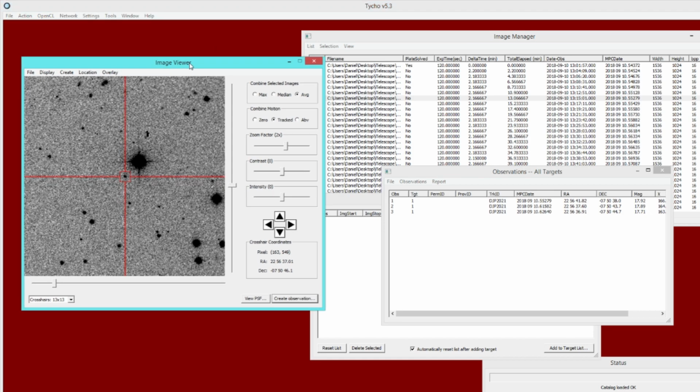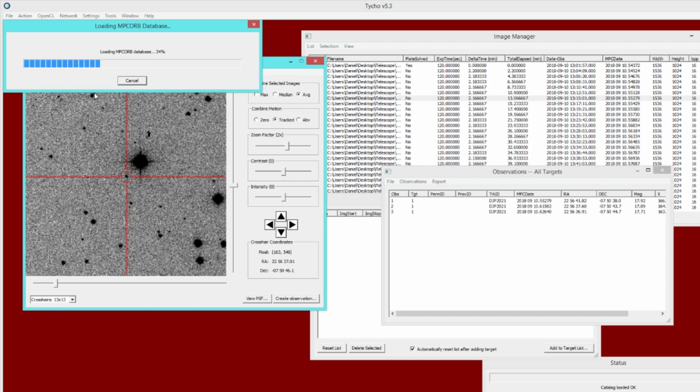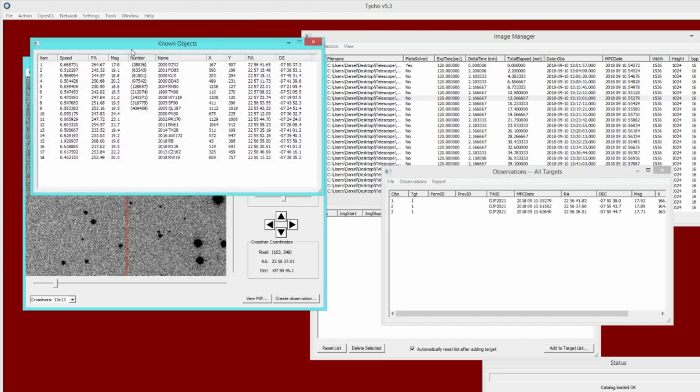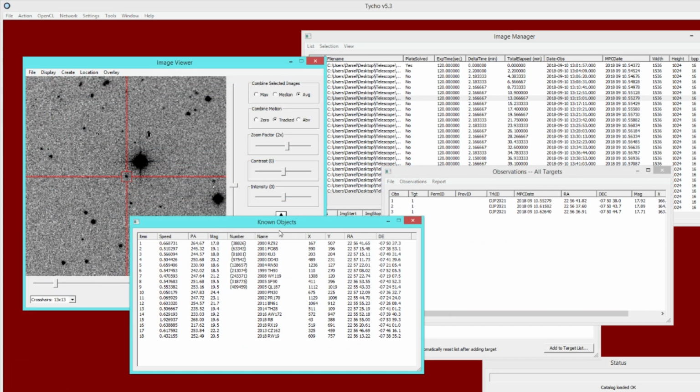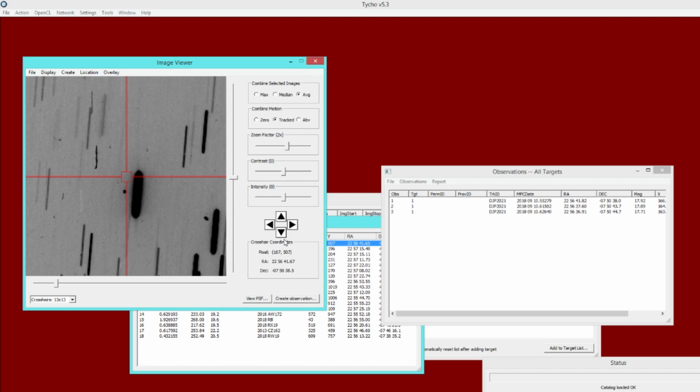Another thing we could do is load the MPC orbital database, and this will show us a list of all known objects in this field of view. So this comes back with a list of known objects. If I click on this one, you'll notice it takes a bit of a while to respond, and that's because it is creating a stack according to the motion of the object. Creating a stack of images is something that again would be much faster with a dedicated GPU. But anyway, you can see it still worked.